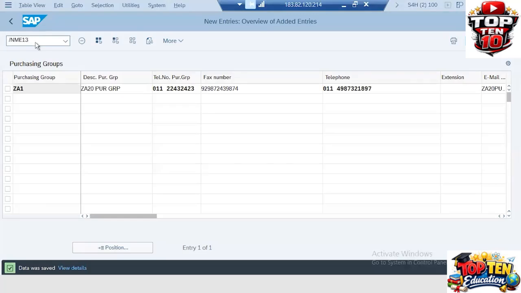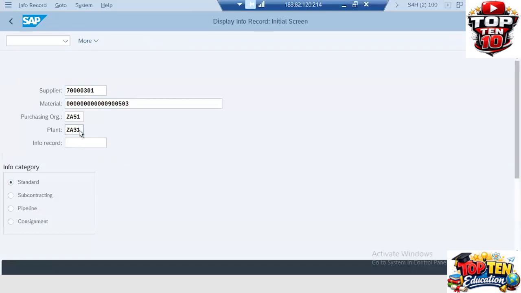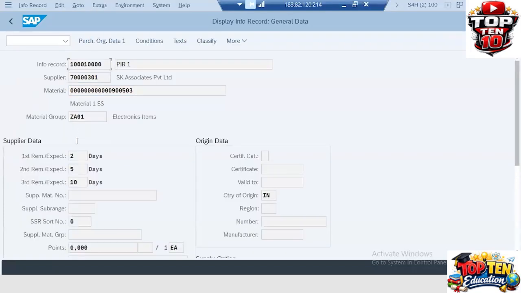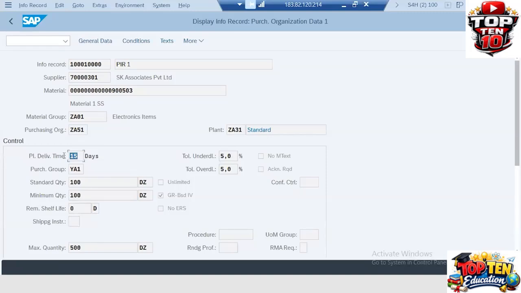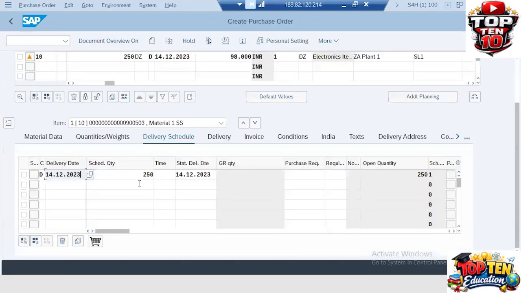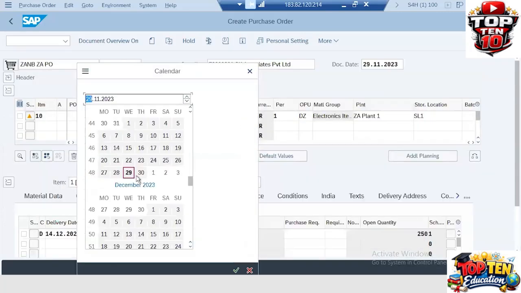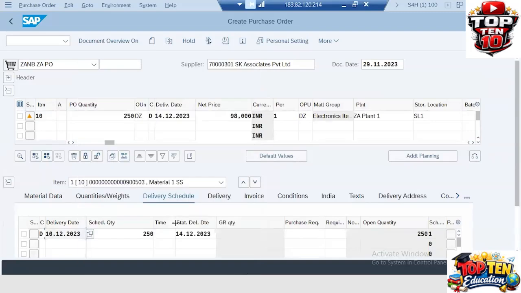ME13. See, plan delivery time 15 days. So system is picking the data from the info record. Okay. If you would like to change that delivery date further, you can change it. No problem. So not 14 but 10. Okay.